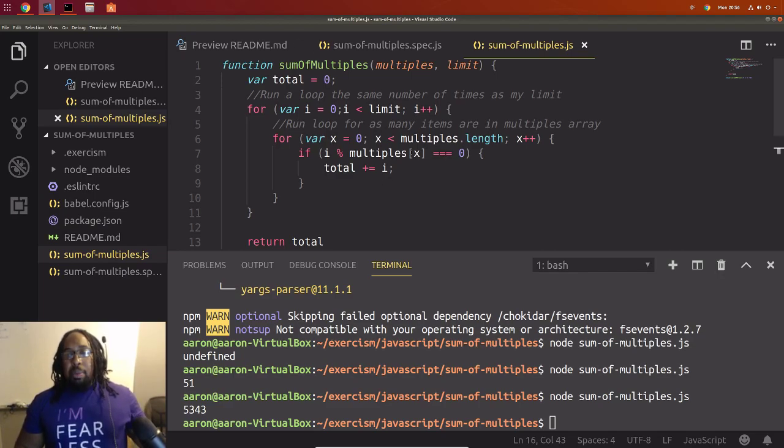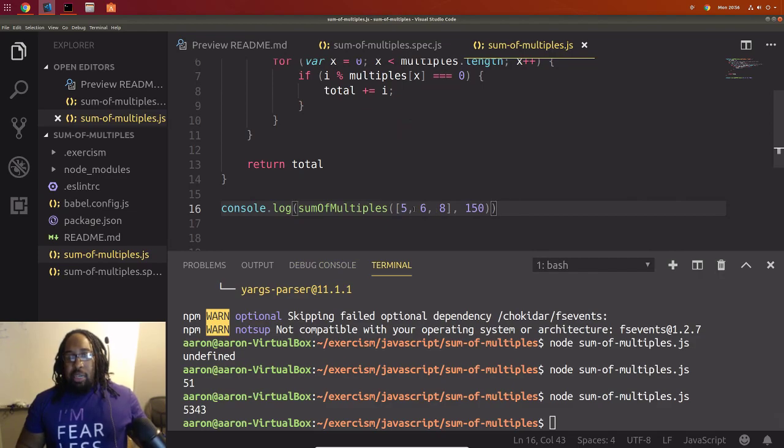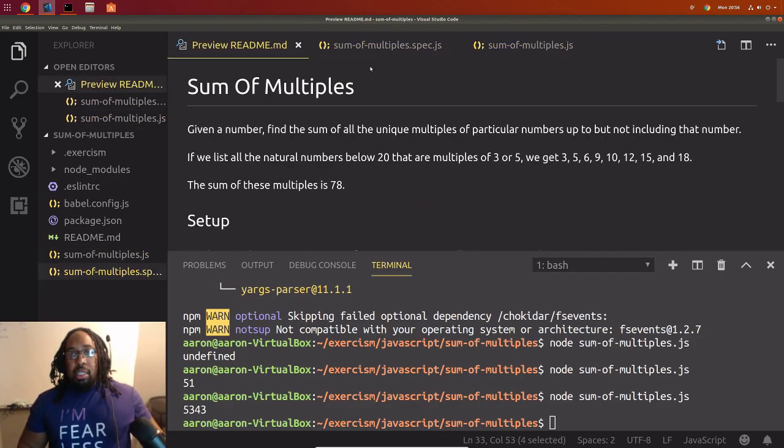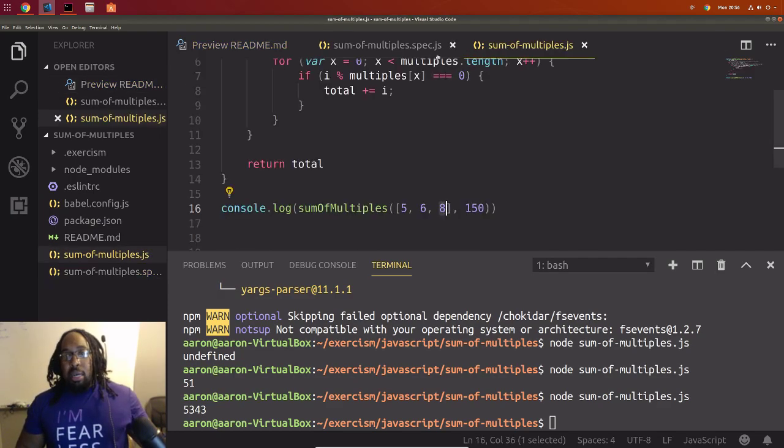It's basically doubling up. It runs through this and finds every multiple of 5. Then every multiple of 6, but it's also finding those same numbers again that are also multiples of 5, so things like 30. And then it goes through and does that with 8 as well. This problem lets us know that it only wants unique multiples, so we're not allowed to double these numbers up.